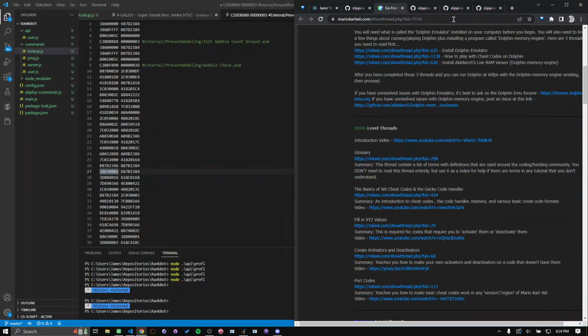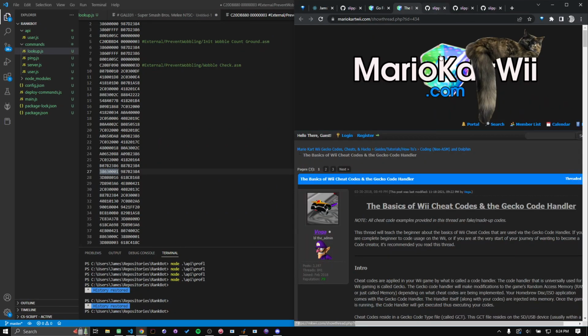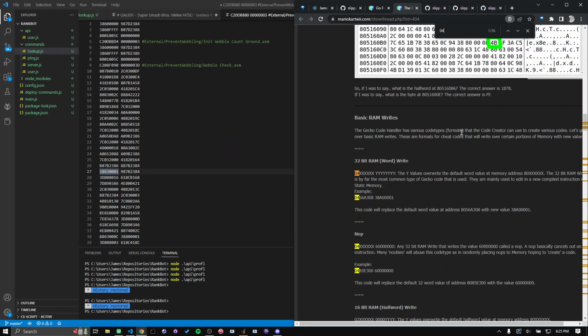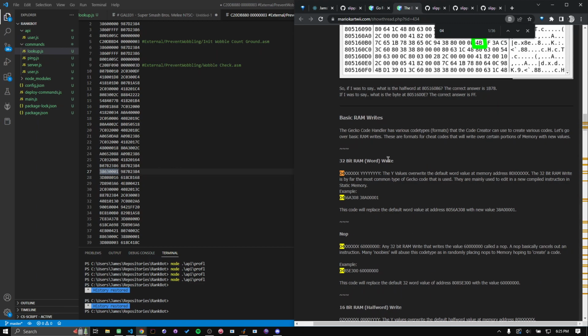Yeah, MKWii go from noob to veteran ASM coder guide. Okay, so we are really going deep now. What was it? Basics. Let's go search for O4. Oh, there we go. Okay, so this O4 code is what I'm looking for. I know the X's are the memory address, and then what is the Y? The Y value overwrites the default word value at the memory address 80xxx. The 32-bit RAM writes by 4. Okay, yeah.